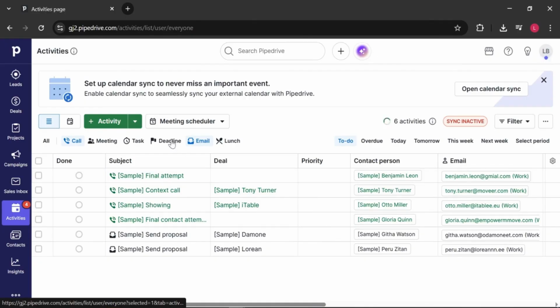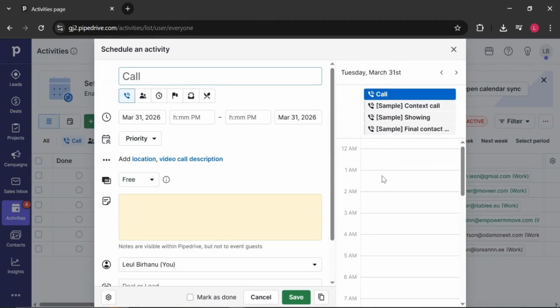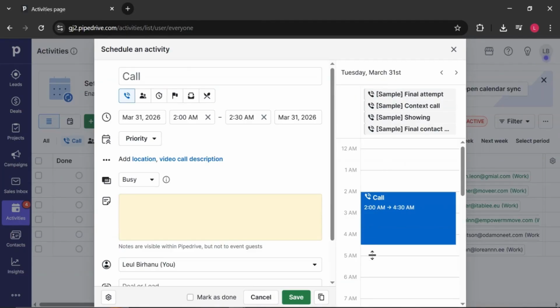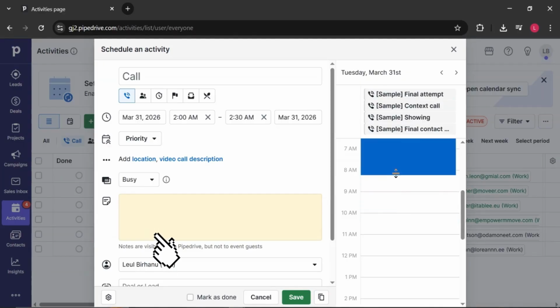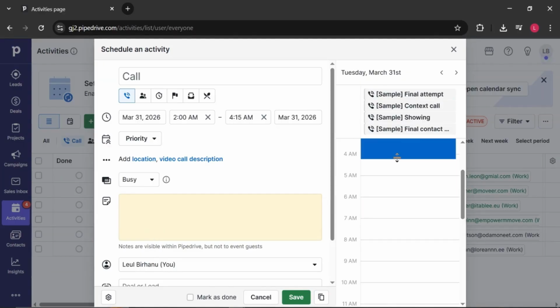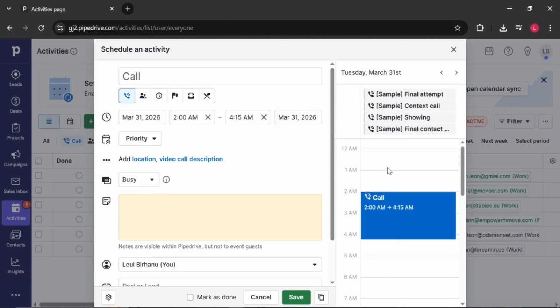Then, set the due date and time so it shows correctly on your calendar. After that, link the activity to the relevant person, organization, or deal to keep everything connected. You can also add notes if needed. Include any important details, talking points, or prep work so you remember exactly what to do.